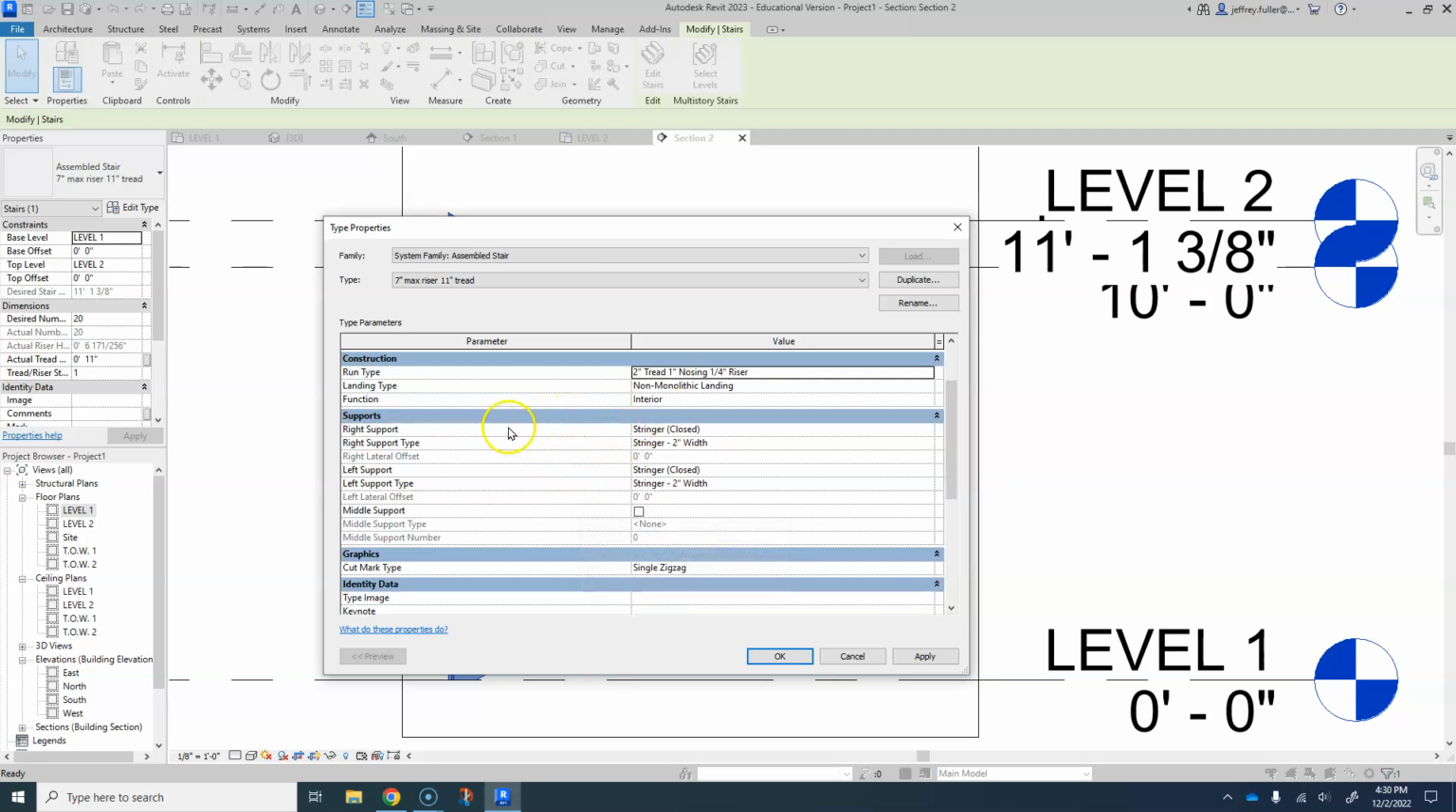Right supports. Okay, here we go. Supports. This is our stringers, our right support and our left support. We've got two right here. All right, so stringer, right now it says closed. I'm going to change it to open. Same thing with the left support for stringer. I'm going to change it to open.